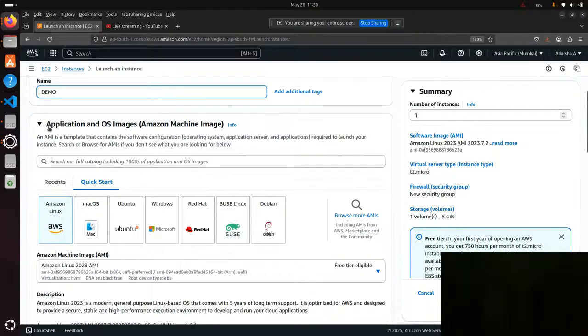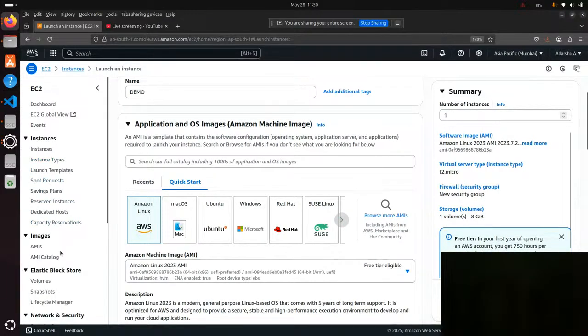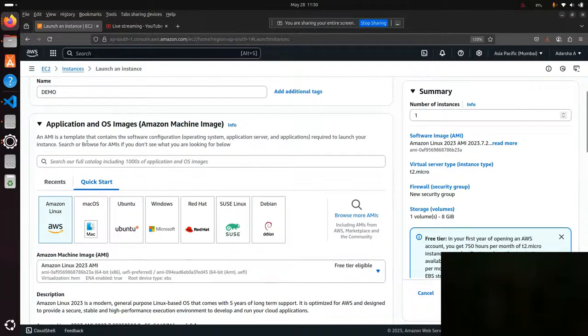Next, it is asking application and OS. While I was explaining about this EC2, I told something called AMI, correct? AMI stands for Amazon Machine Image, which means what is the operating system you need to have for this particular instance that you are going to select over here. AMI stands for Amazon Machine Image, which means for your virtual machine, what is the image you require? Which means what is the operating system you require?